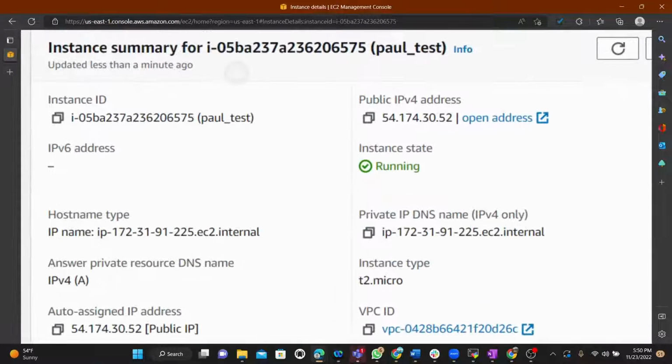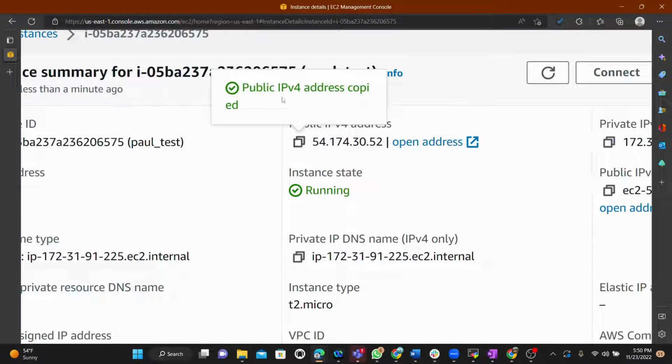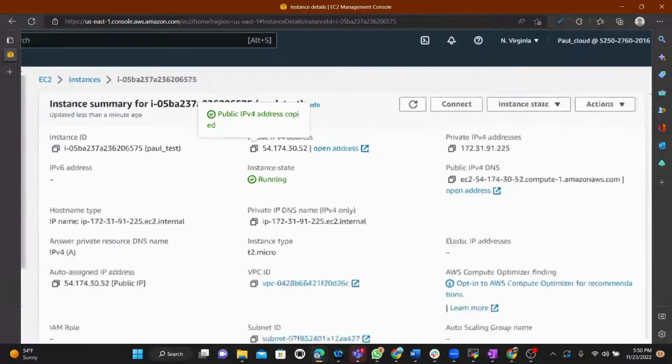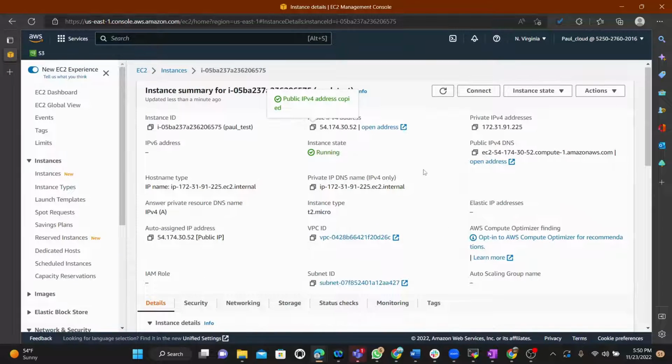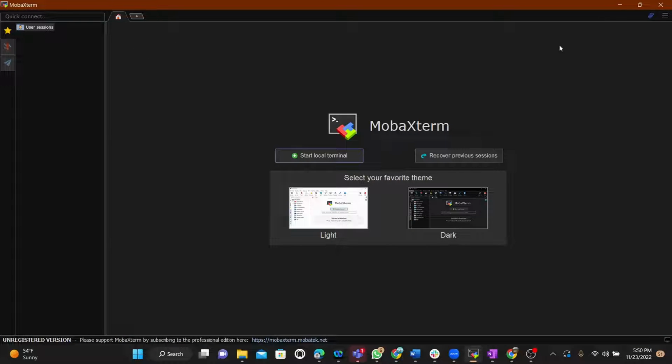So what you do is copy your public IP. This is your public IP right here. So I got it copied, and you go back to your MobaXterm. This is your MobaXterm. You want to go right here at the top to start a session. So I want to click right here.